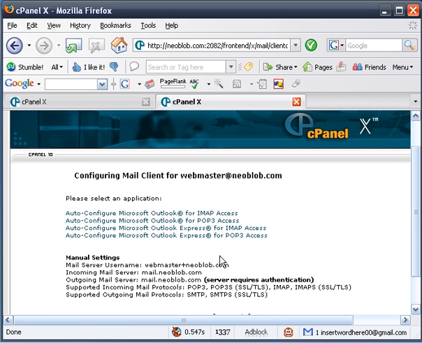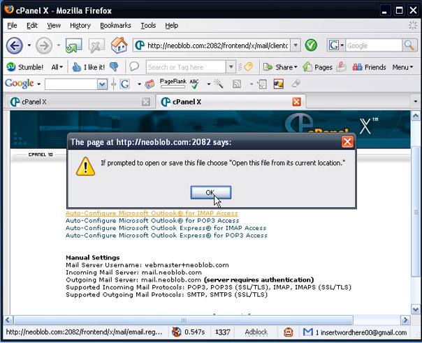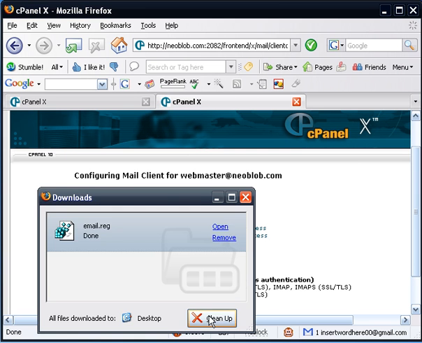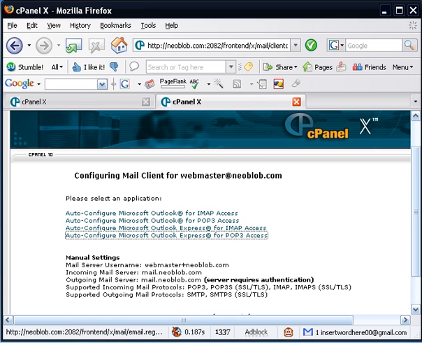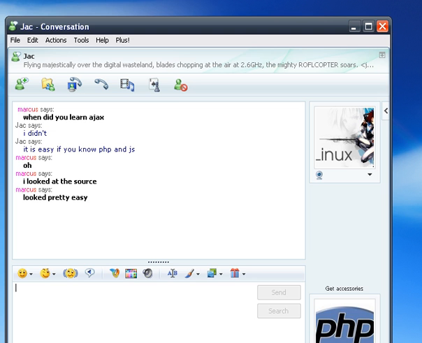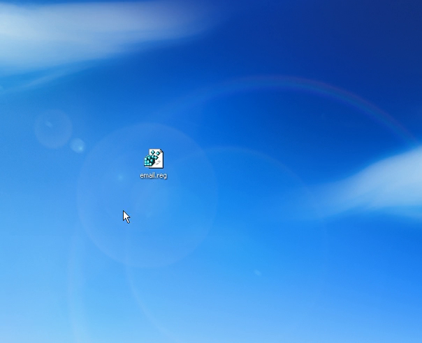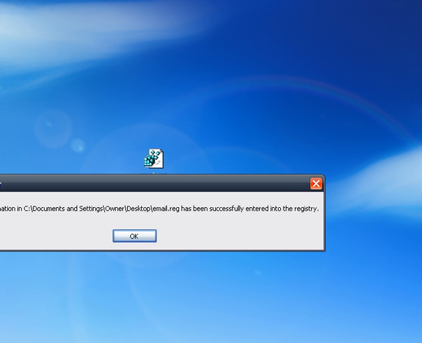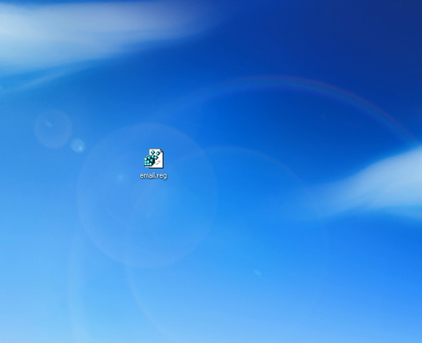You can either choose POP3 or IMAP. I'm just going to use POP3. Just hit OK a couple times and hit save file. It's going to go to your desktop and show up like that. That's your file right there. So you just double click it and hit yes if you want. Okay, and that's going to say this stuff has been added.